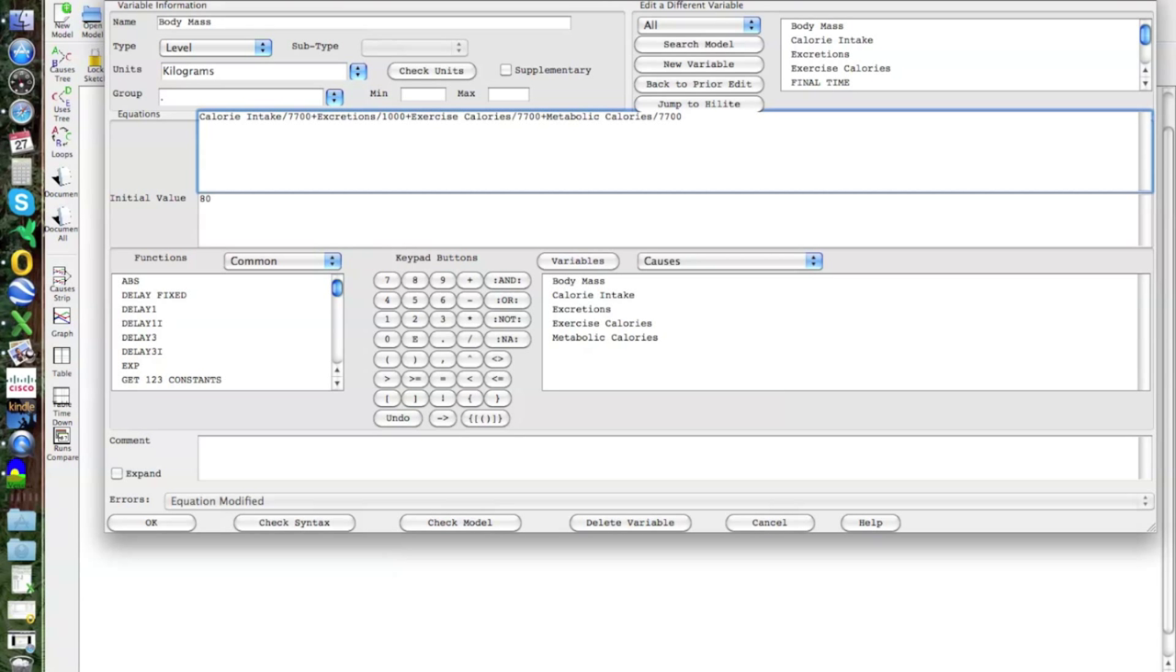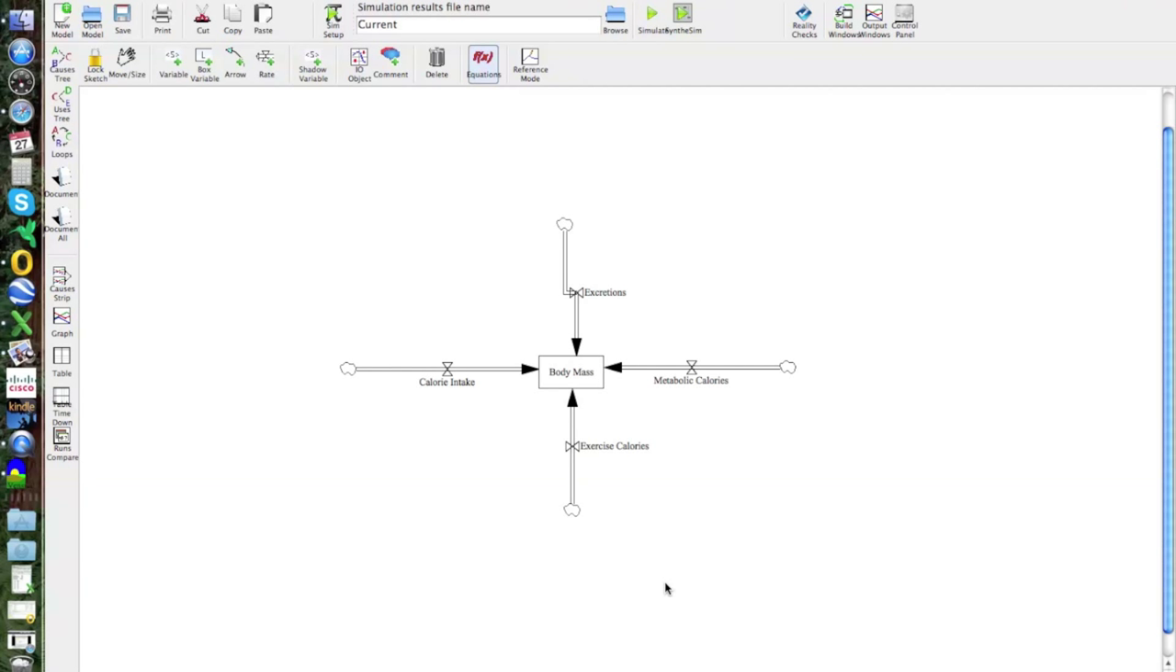So that converts all. So now we have everything in kilograms, but now we need to change a couple of signs here because exercise, for example, subtracts from the body mass, okay? And so does metabolism. So now, if you look at this balance, you have the calories in, converted to kilograms, the net excretions in, converted to kilograms, the exercise calories out, converted to kilograms, and the metabolic calories out, converted to kilograms. So now we have essentially a fully defined model. It's good to check the syntax, and in this case, simple enough, you get an okay, and then you're okay out of this. And now you go back to the conceptual body diagram, but now everything is defined, okay?